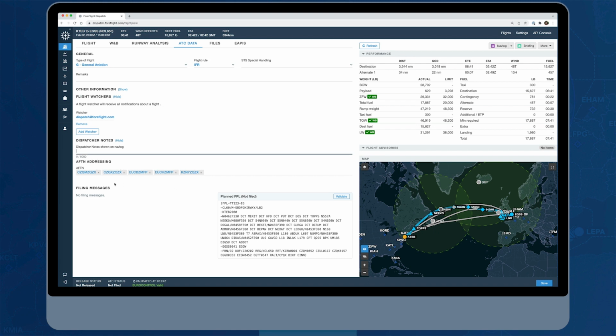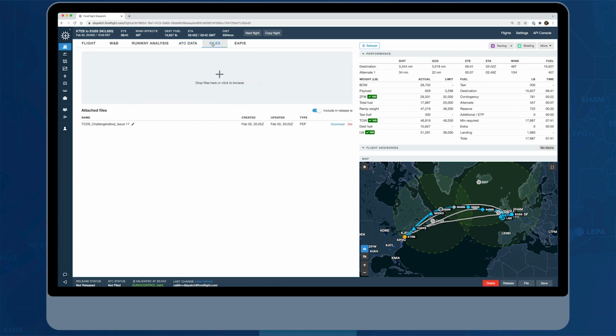The last thing here, we're going to automatically fill in your AFTN addresses, but if you have a custom AFTN address, you can add those in here as well. Once we hit the Save button, we're going to see the option to file this flight plan. Now, because we are filing with Eurocontrol and this is live, I'm not actually going to hit that file button, but once we would hit that file button, we would start getting our acknowledgement, our other information back here in the filing messages section. Moving over from ATC Data, we've got the Files tab.